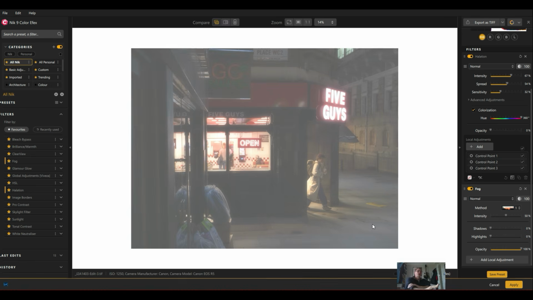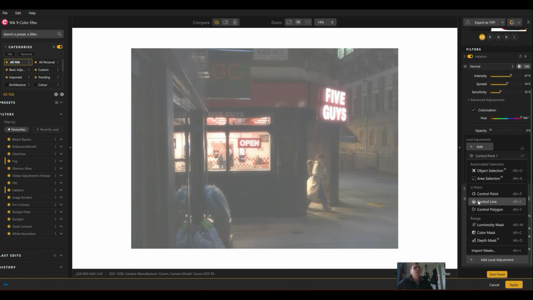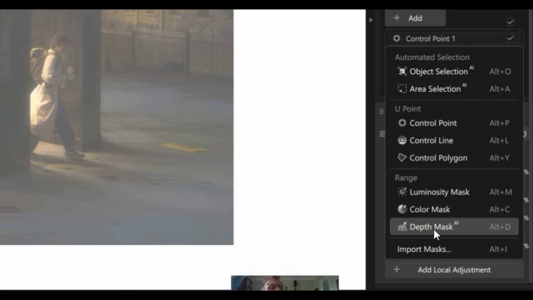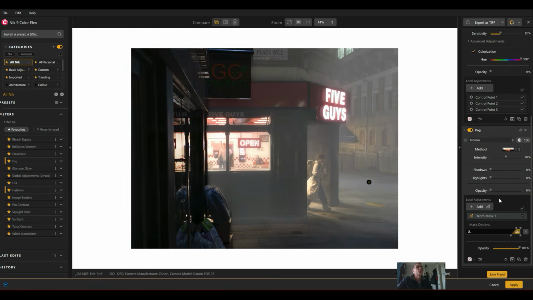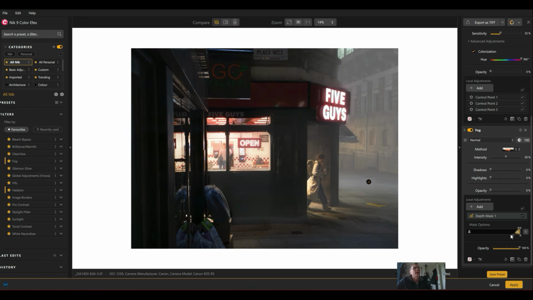I only use the fog tool for street photography really. I don't use it for landscape photography, but they've got this really clever little tool here. So if you add the depth mask down here, this is a new AI tool, and if I click here, which is where I want the depth to be. Now we scroll down, and down here we've got mask options, we can pull this mask back, elongate it, etc. And so that's your depth.